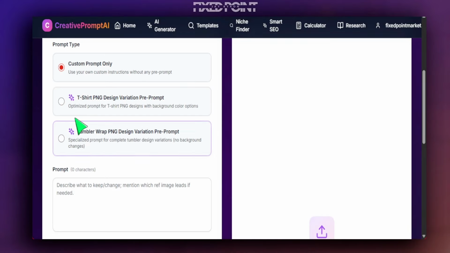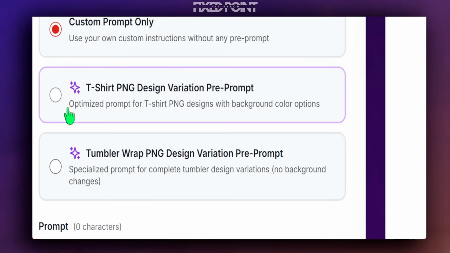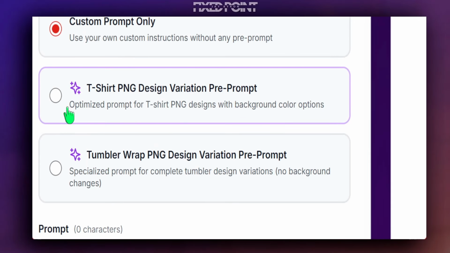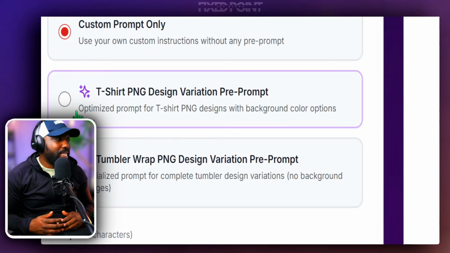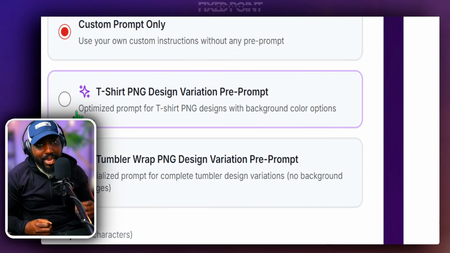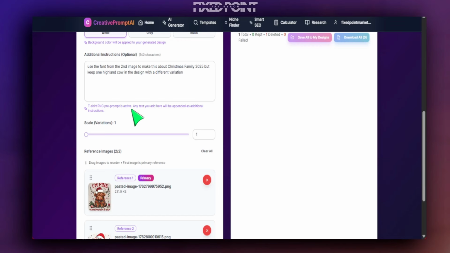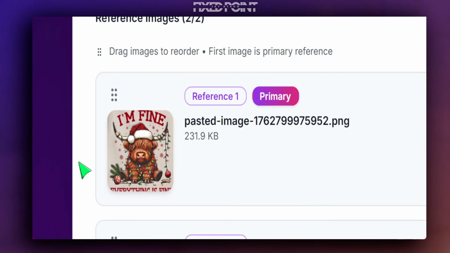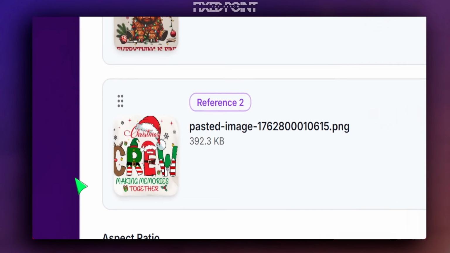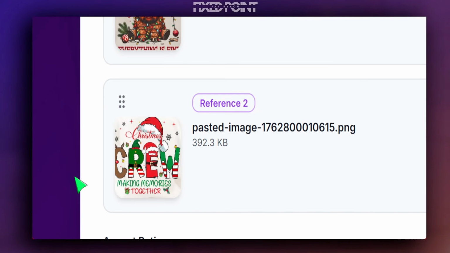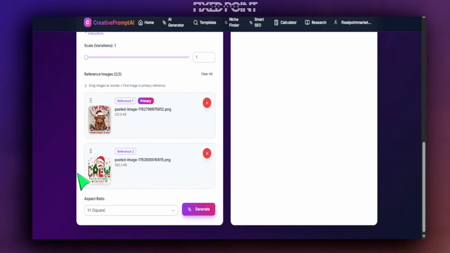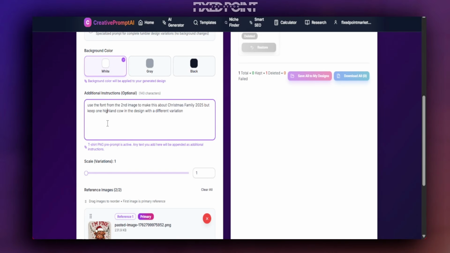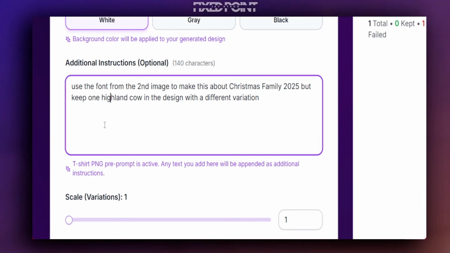And then from here, we're going to set this to be on the t-shirt PNG preset, as there's already multiple paragraphs about how to get this design right in regards to our reference images. So we have our two images in place. We definitely want to bring in this nice Highland cow theme here, and we definitely want to follow this with something about Christmas as a family and definitely put the year in. And so we already have our pre-prompt in place, but we added in these additional words just to be more specific in regards to the outcome that we want here.